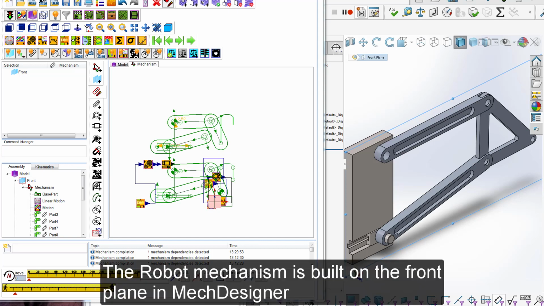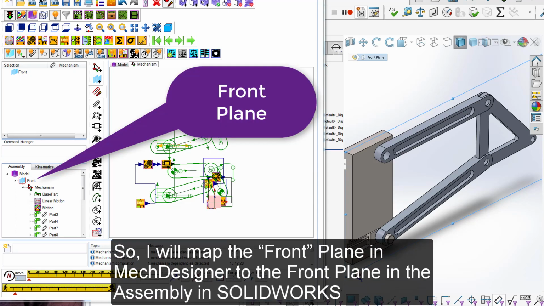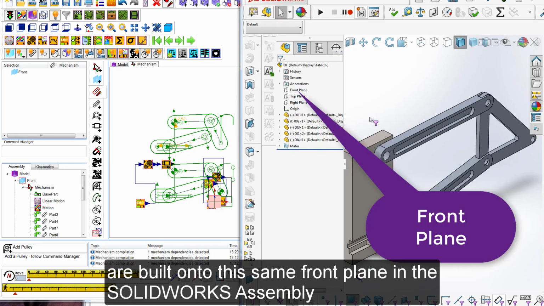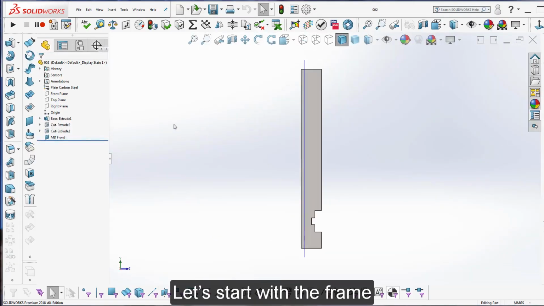The robot mechanism is built on the front plane in MechDesigner, so I will map the front plane in MechDesigner to the front plane in the assembly in Solidworks by making sure that all the coordinate systems I define in Solidworks are built onto the same front plane in Solidworks. I'll show you what I mean. Let's start with the frame.